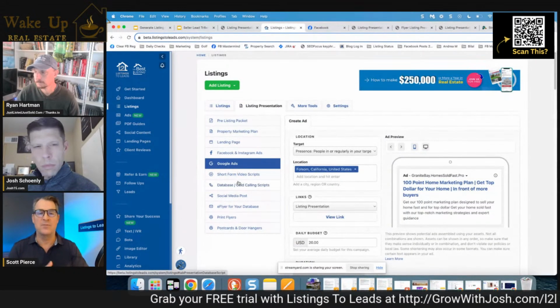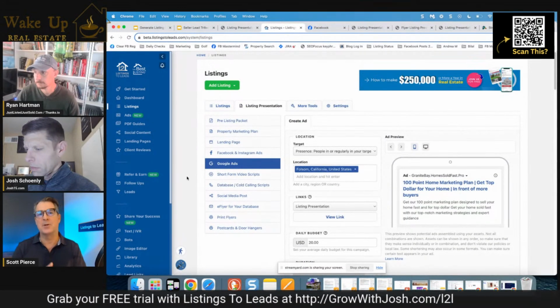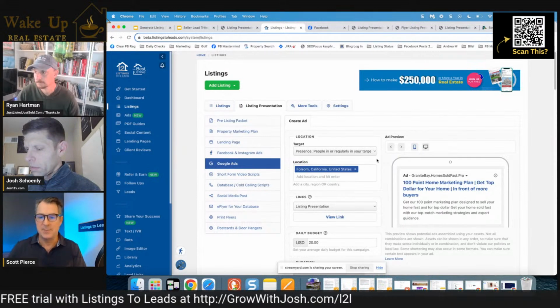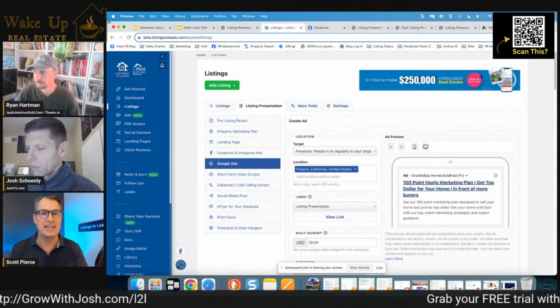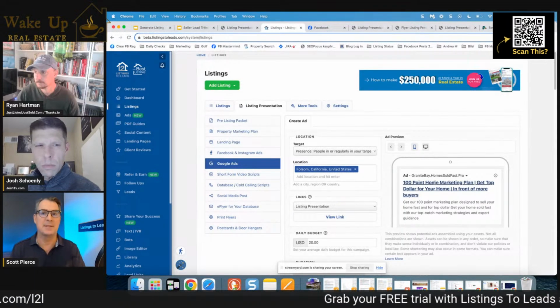So there's a lot you can do here with the Google Ads. And these can work very, very well also. Obviously, people go to Google, they search keywords. When the right keywords come up, this ad can display for them. And that's a fantastic ad to put in front of homeowners thinking about selling their home.